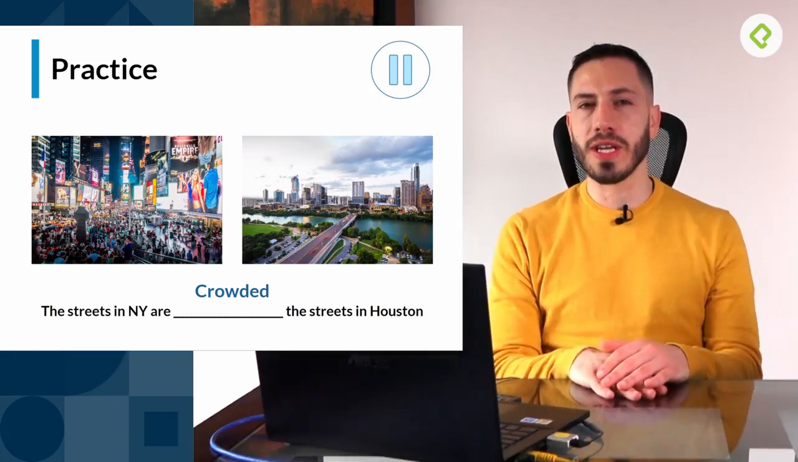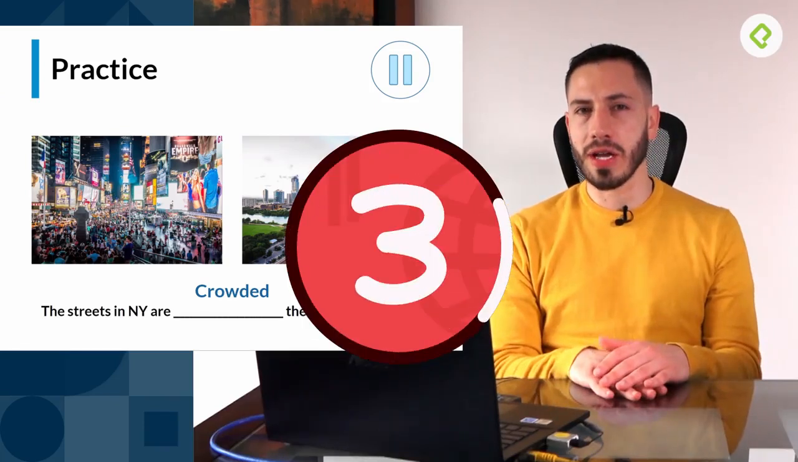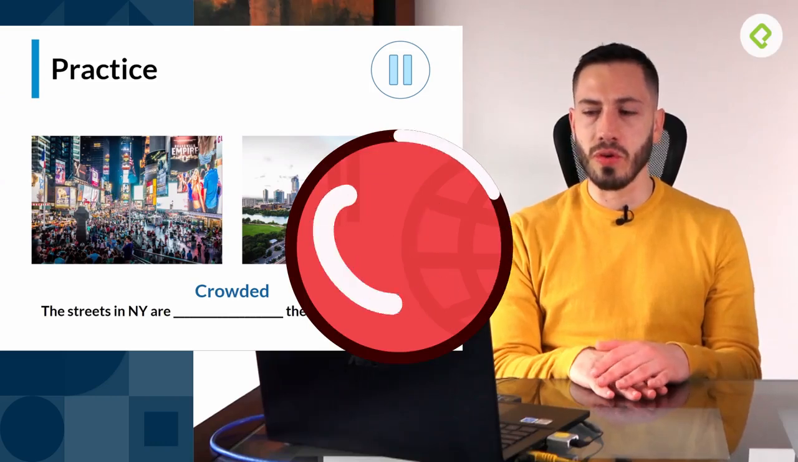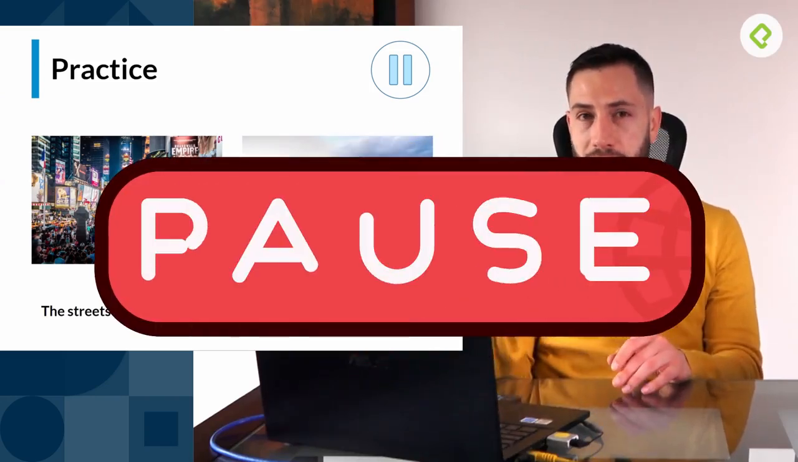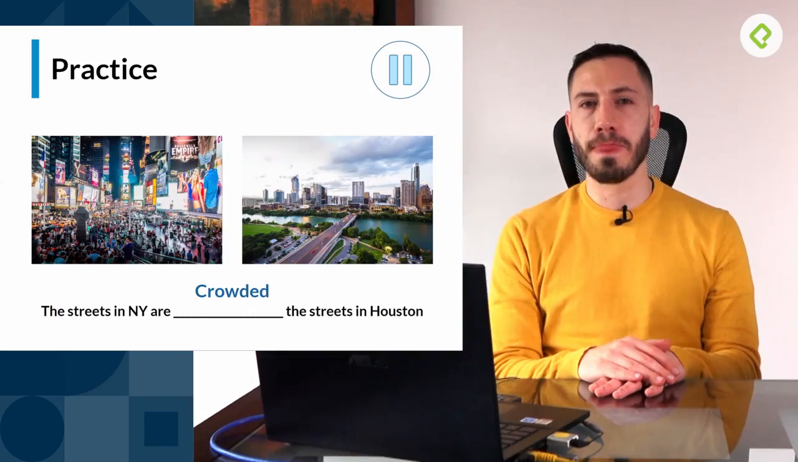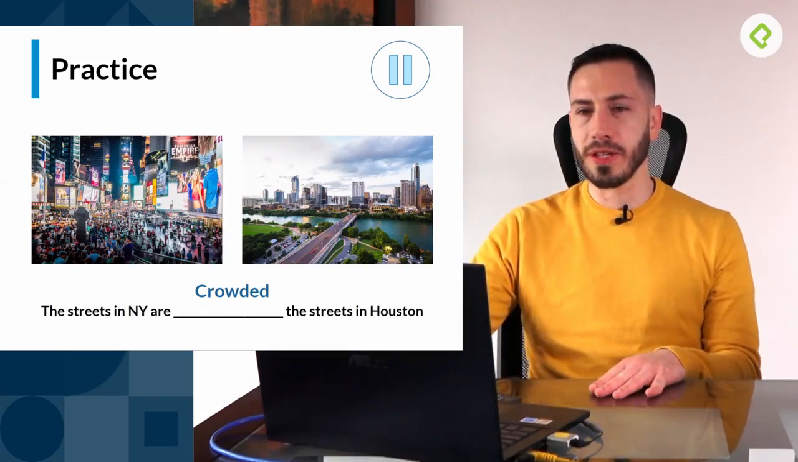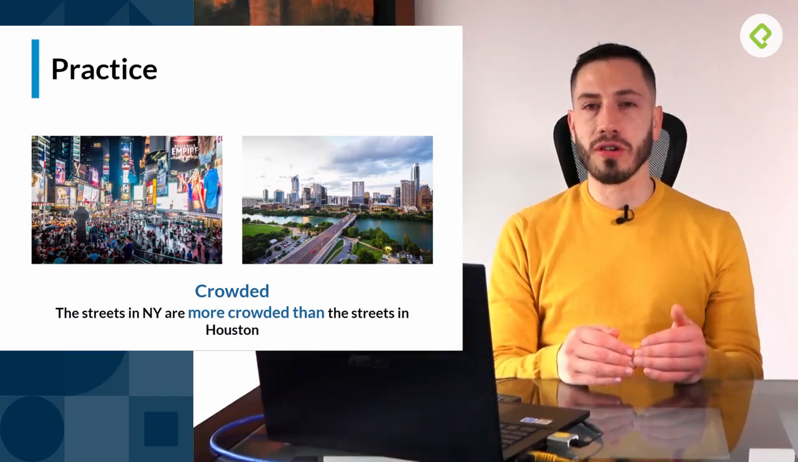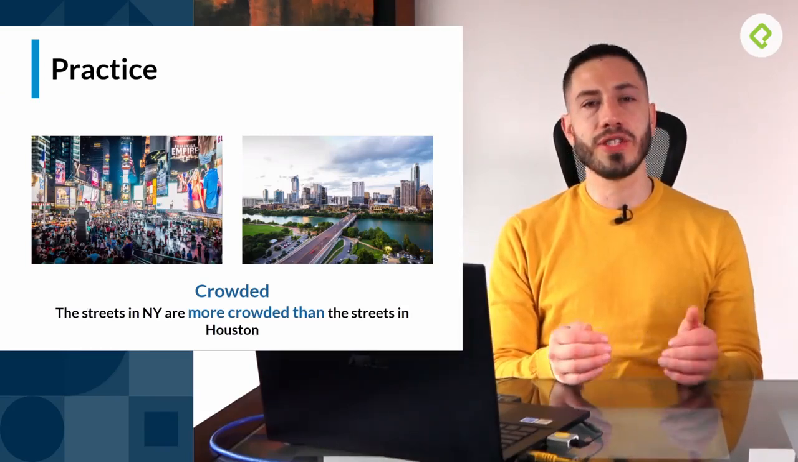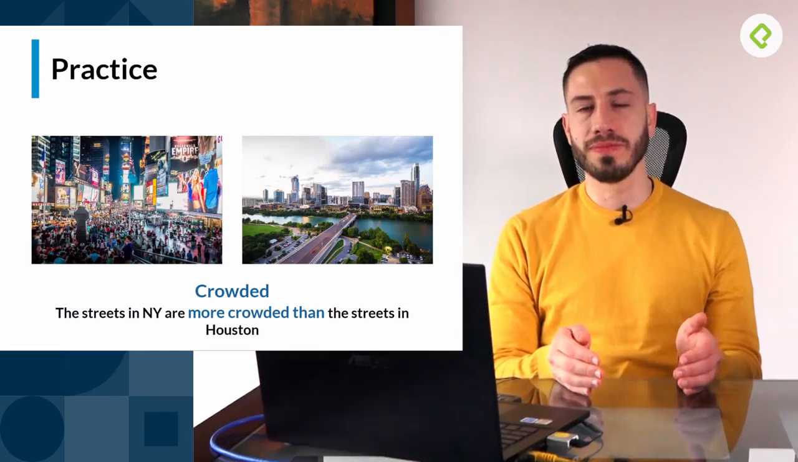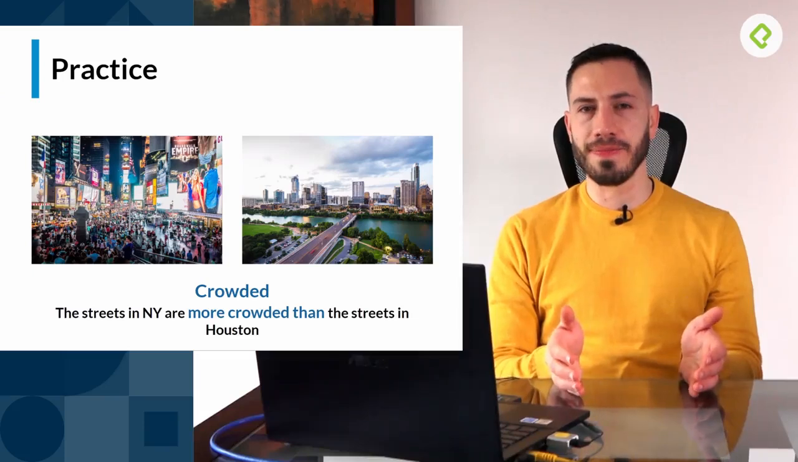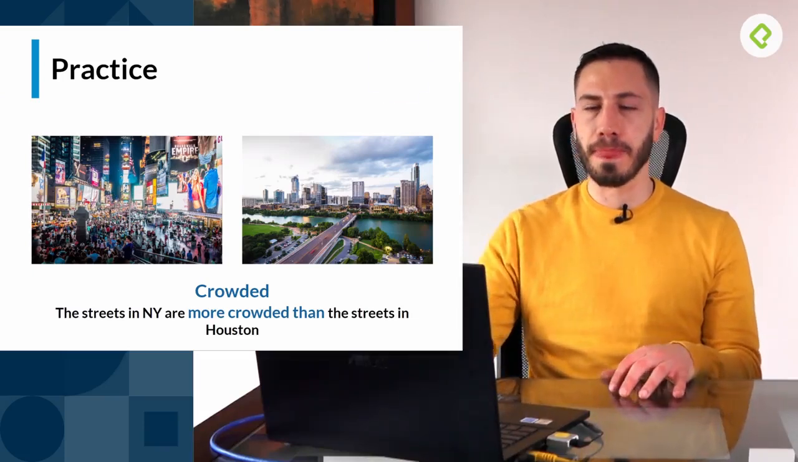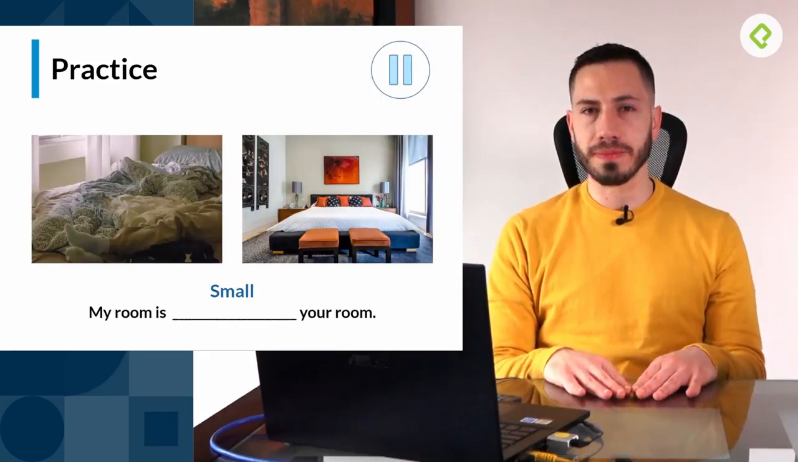Pause the class for a few seconds and try to think, how can you compare New York with Houston using the phrase that is there below? Do you have the answer? Pretty good. Let's have a look. The streets of New York are more crowded than the streets in Houston. Do you get the idea? Excellent. Let's practice some more.